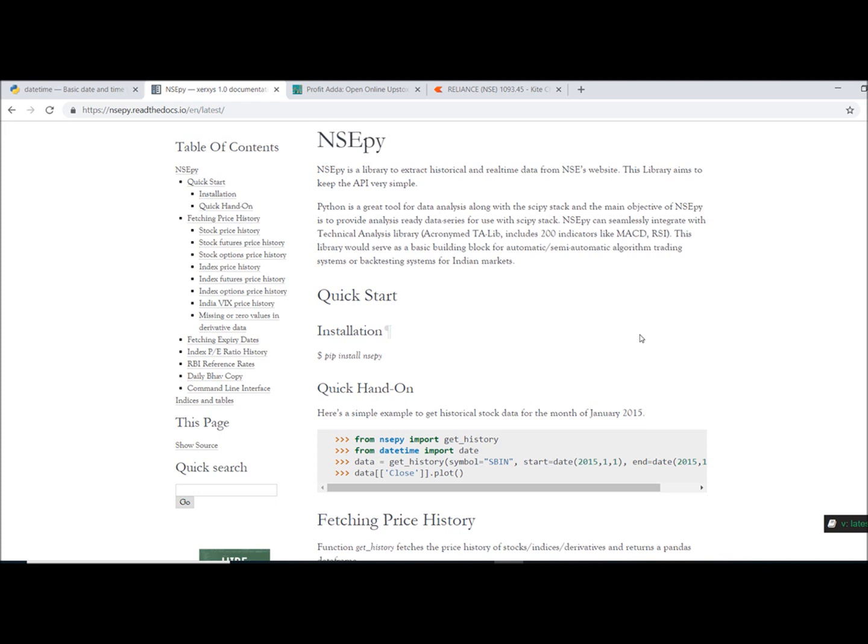So today I'm going to talk about this extraction of historical data from NSEpy. NSEpy is one of the modules which offers the extraction of data from the NSE website. So you can go ahead and check this NSEpy. This is what happens. You can set this up in your Python, install it, and extract this data.